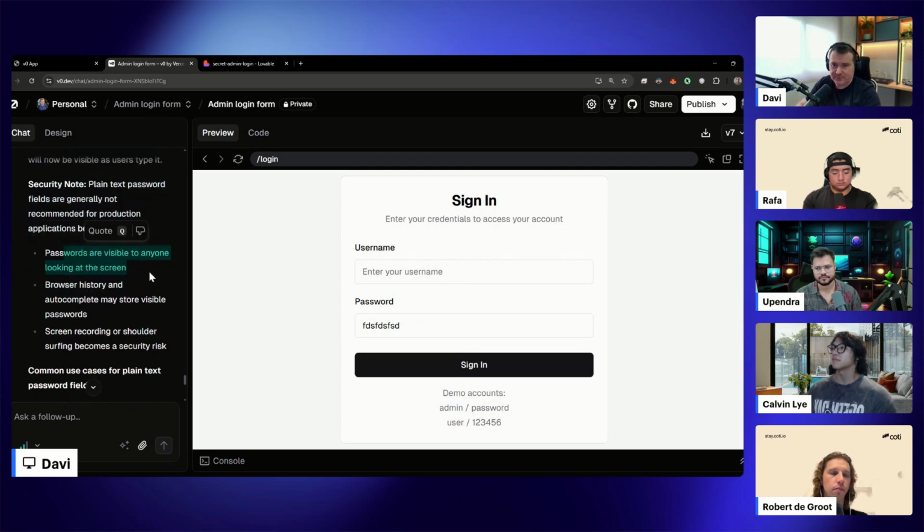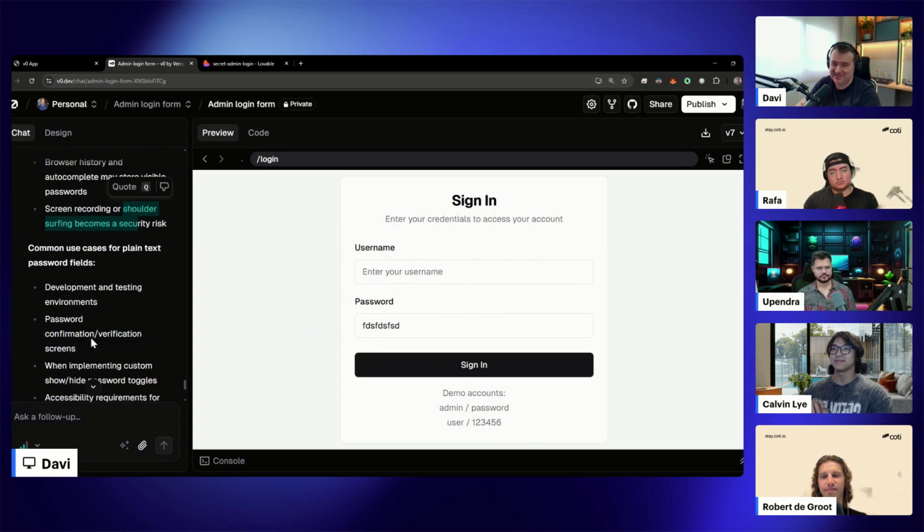Passwords are visible to everyone on the screen, but here in the screen I don't have any warnings, just the answer from the AI. Browser history and autocompletes may store visible passwords, screen record. And yeah, this is risky, right? Someone can record your screen and see your password, or shoulder surfing becomes a security risk.